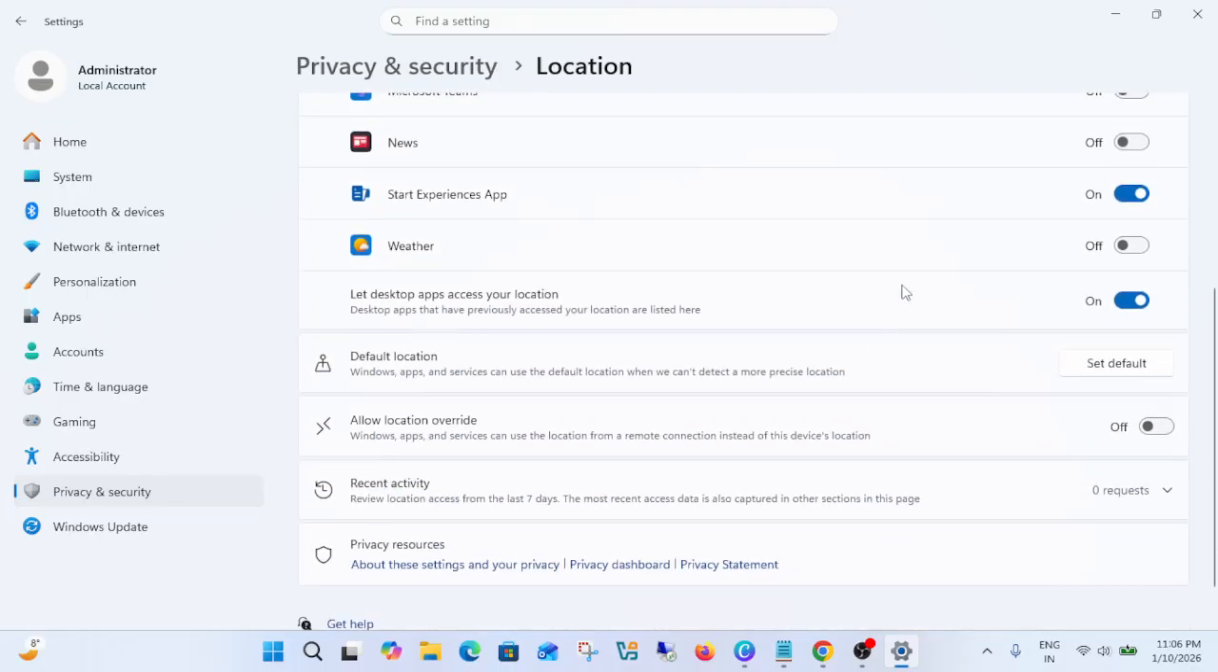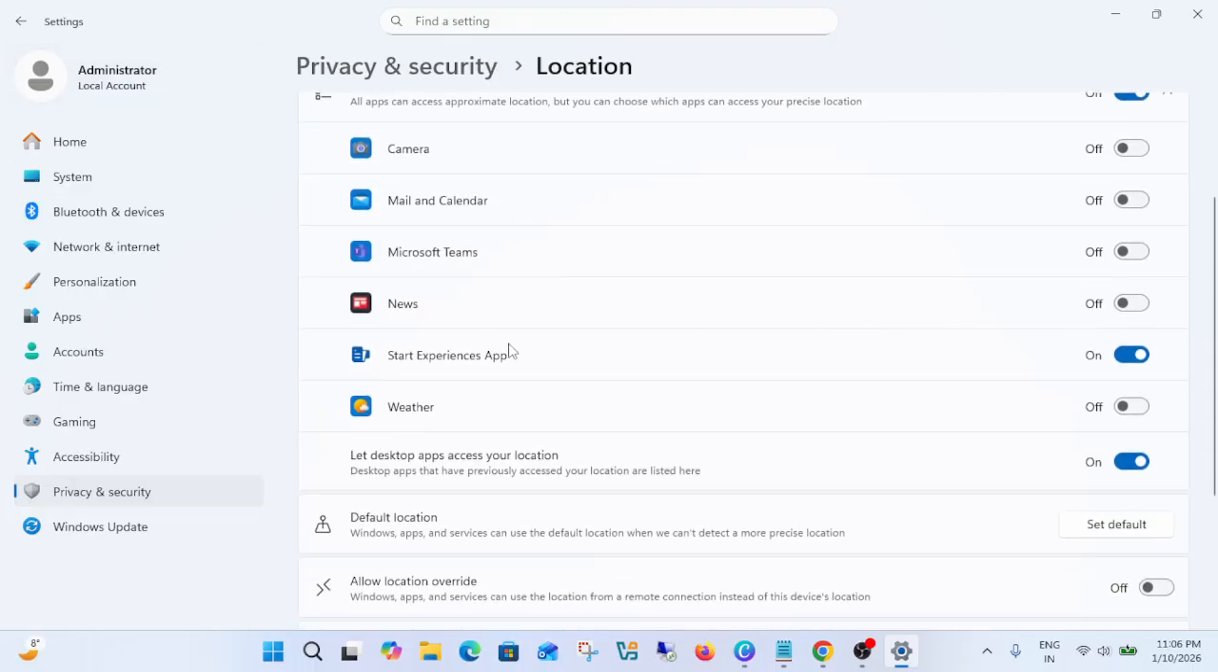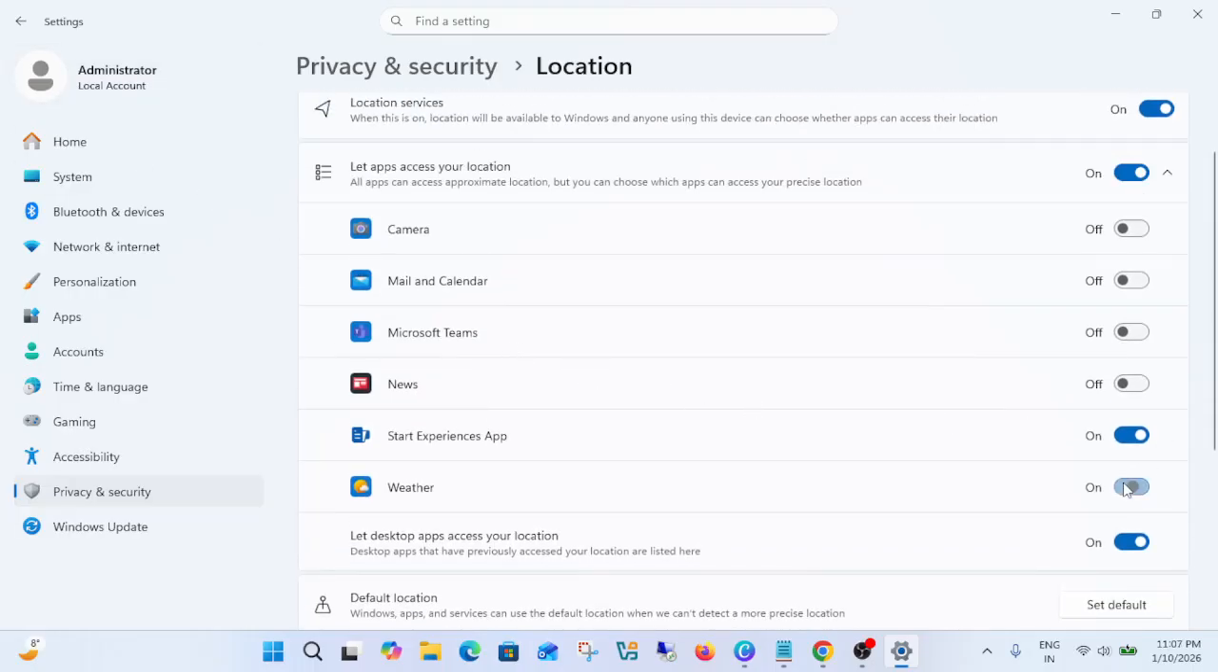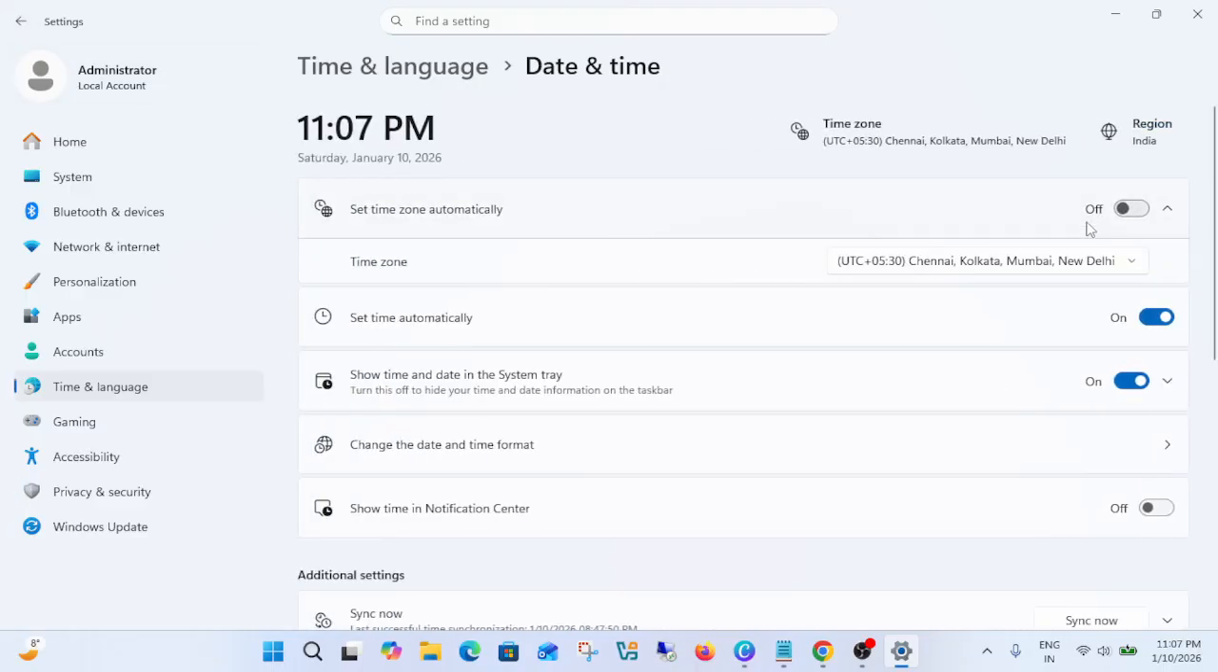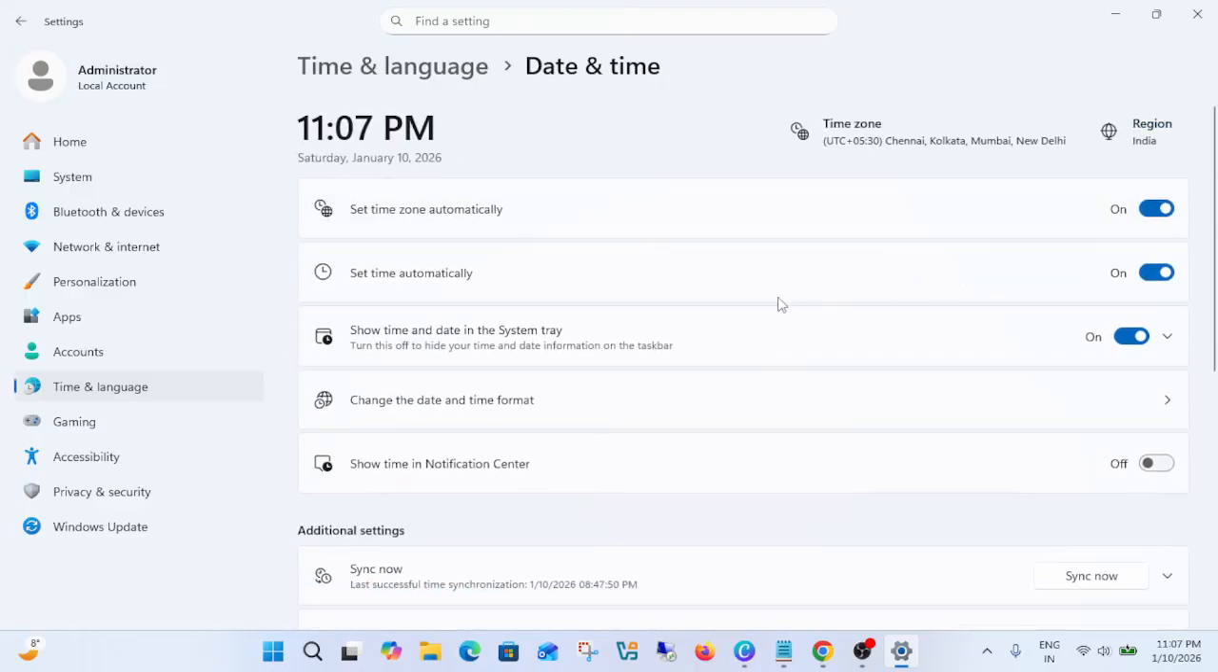So I have turned on all the services here. Now you can see it has been fixed. So this is how, guys, you can fix this issue. I hope your issue is fixed now.